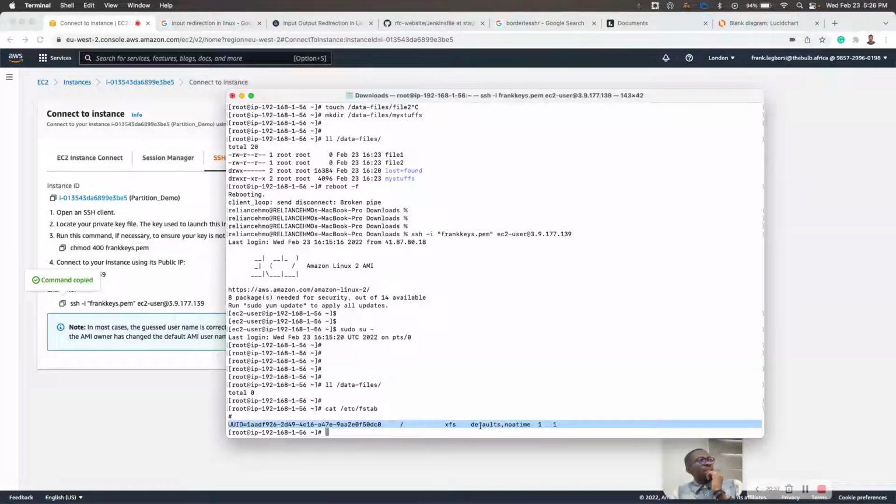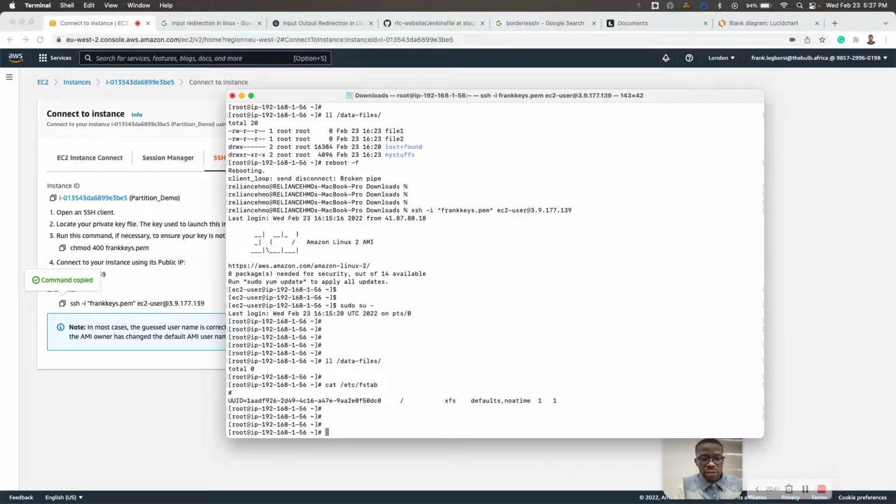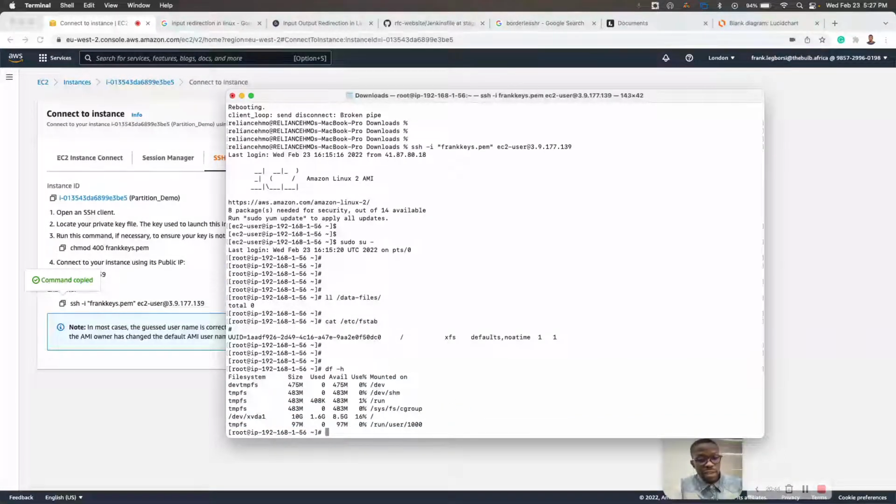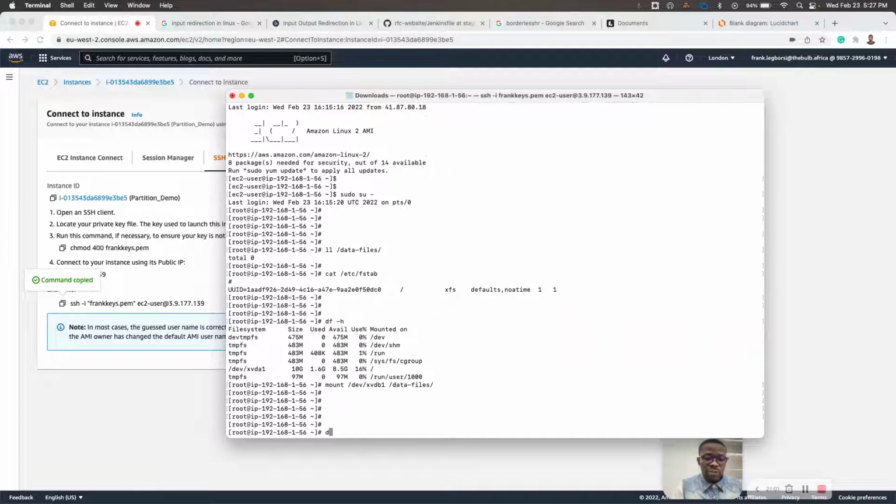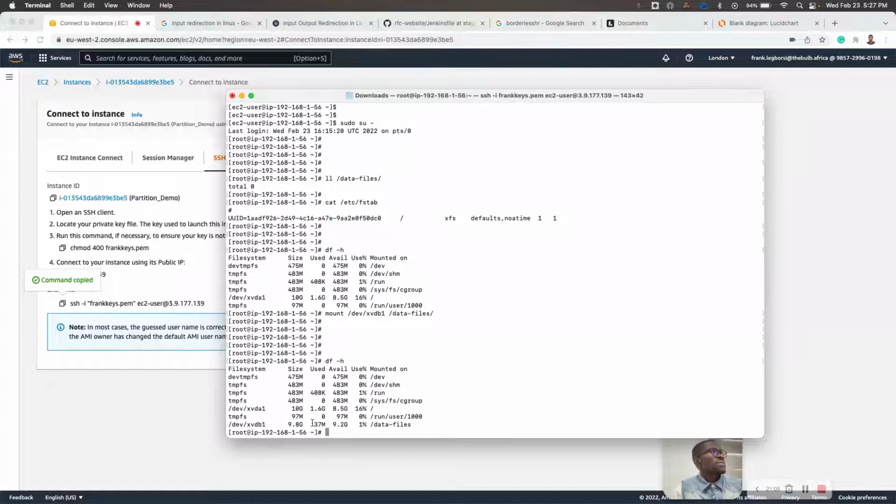Before I make an entry, I may have to mount it back. So let's do that quickly. If I do df -h, you would see that I can't find my mounted partition. So this is what I will do. I will mount it back: /dev/xvdb1 on /data-files. Now if I do df -h, I'll see that this has been remounted. However, it is not permanent.